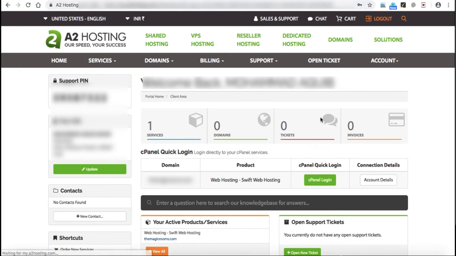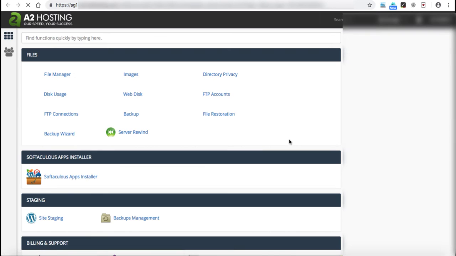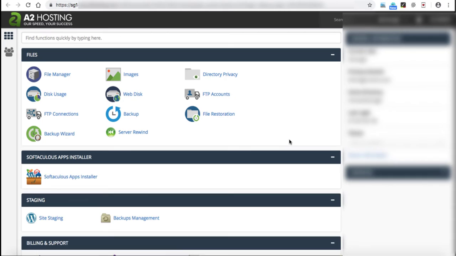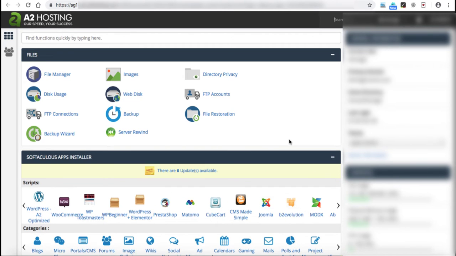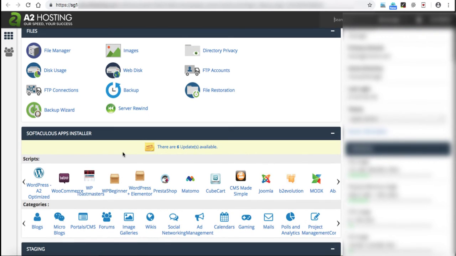So now we are in our A2 hosting account. Now we have to log in to our cPanel screen. So just click on this cPanel login button and the cPanel dashboard opens in a new tab. Remember, do not share any of your login details with anyone else because cPanel is a very important part of your website. Here, all your website files are stored in this file manager. So let's go ahead and install WordPress.